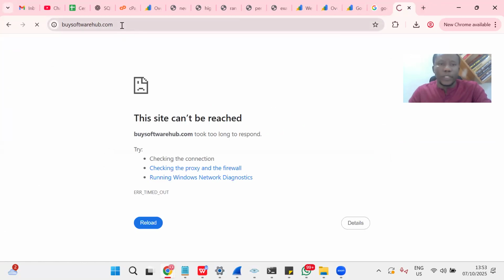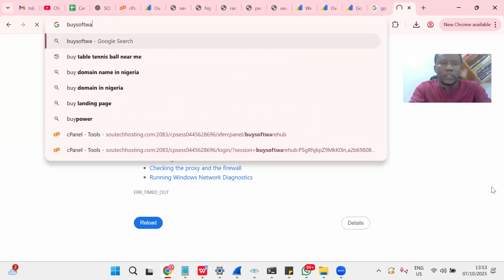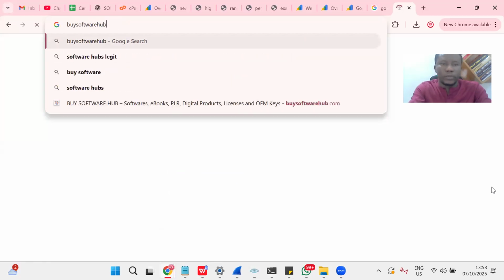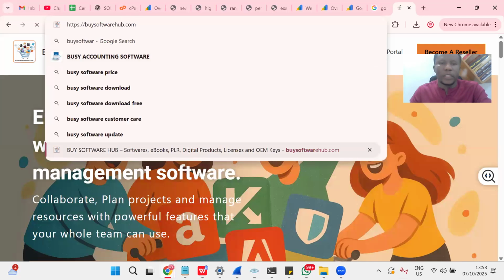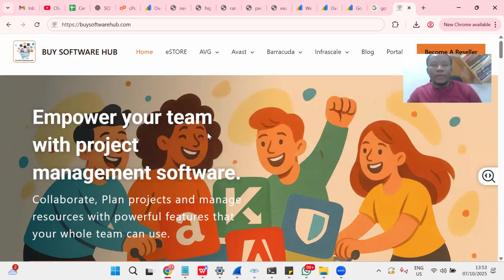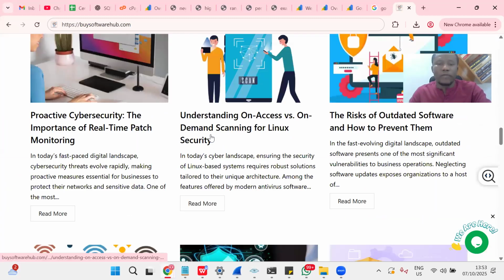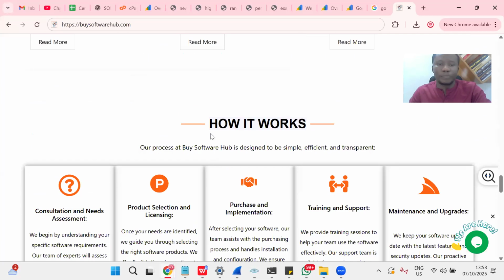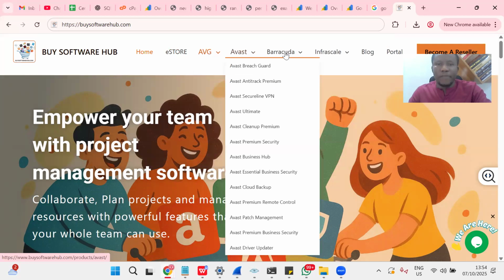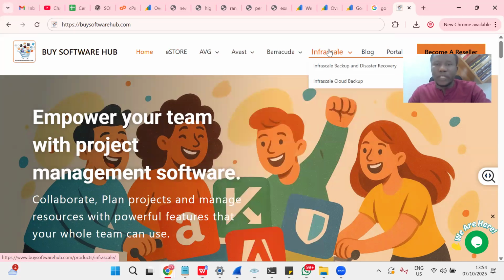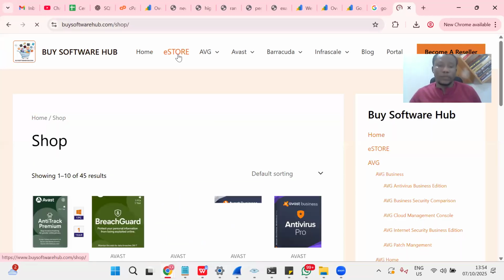Okay, I didn't get that correctly. Okay, buy software hub. Yes, I think I got that correctly. So you have different kinds of softwares. You have anti-malware, antivirus, OEM licenses. If you go to the store, you see AVG, Avast, Barracuda, InfoScale. The store has quite a lot of items.